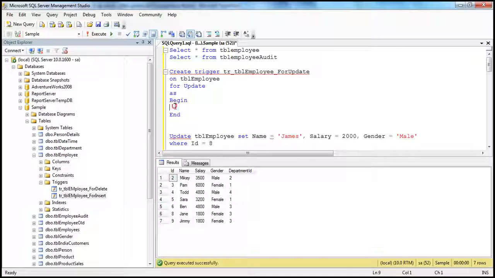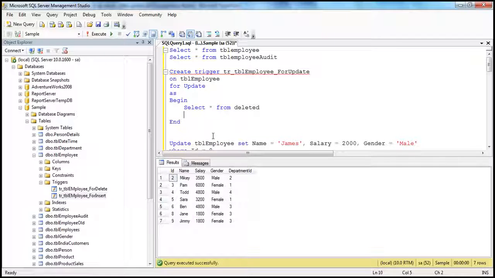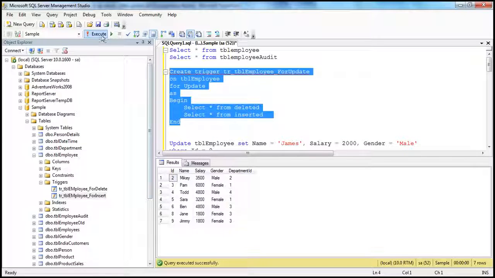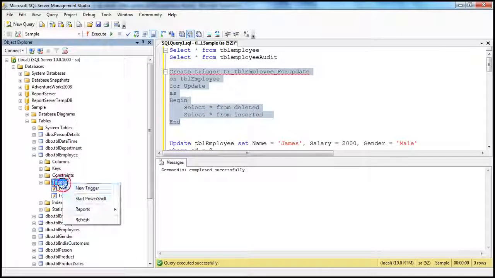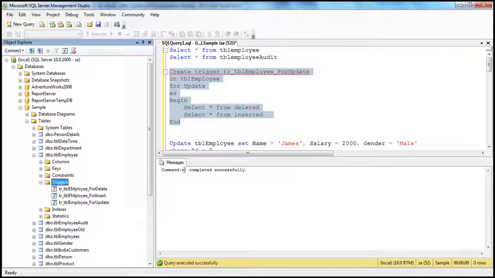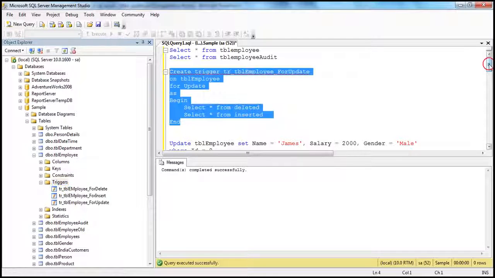Here let's simply say select star from the two special tables that triggers make use of: deleted, and the other one is inserted. So select star from inserted table, and let's look at what actually happens. So create this trigger. Command completed successfully. If we refresh the triggers folder, we should see the trigger that we have just created. Alright, now let's go ahead and update the employee table.